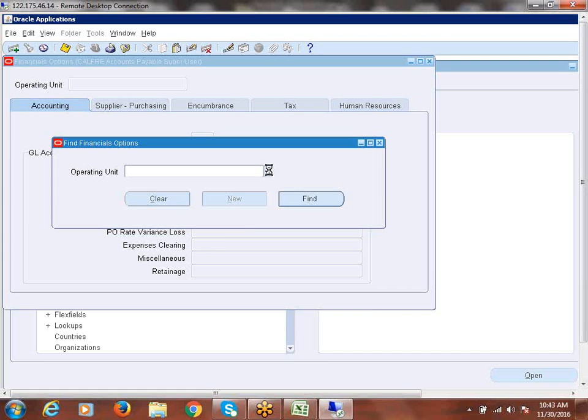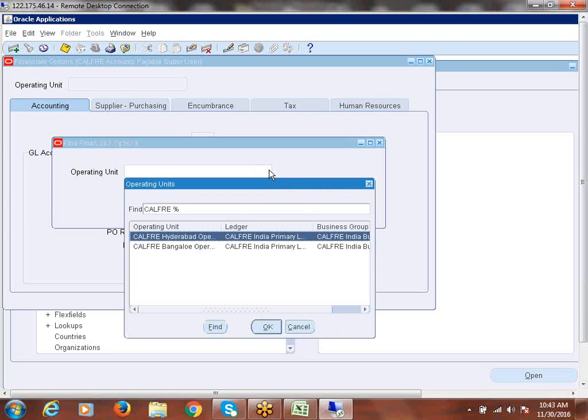Now see here, I am clicking on the LOV. What can I see here? My question is, when can you see more than one OU from a single responsibility? Forget about what you are seeing, just try to answer. Business units do not matter here. When can you access multiple OUs from a single responsibility? When you implement MOAC.